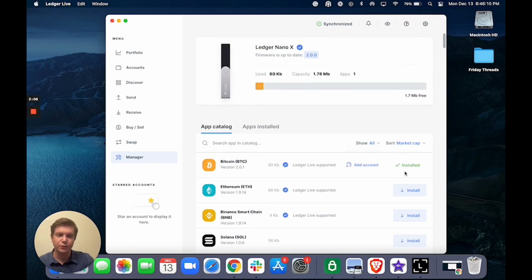And with that, the Bitcoin app is now installed on my Ledger Nano X, and I do see the Bitcoin logo, the B logo on the screen, on the dashboard of my Ledger device. And with that, my Ledger Nano X has been fully updated to the latest firmware version for this video, which is 2.0.0.